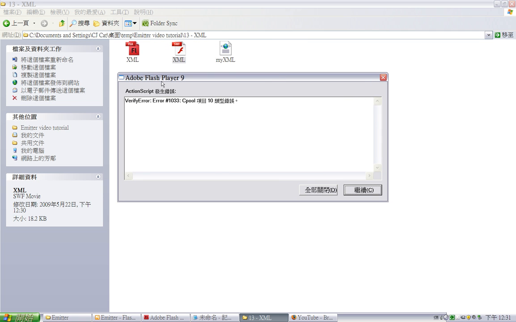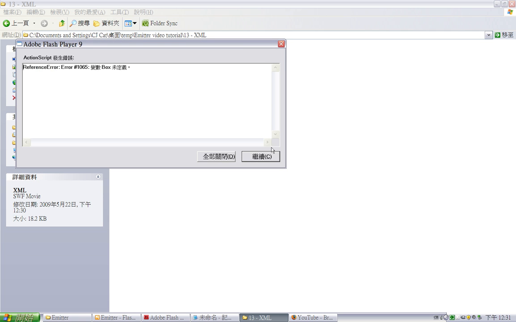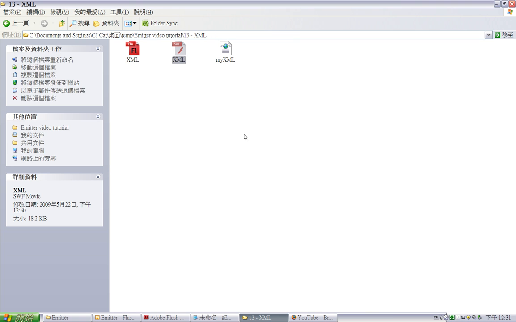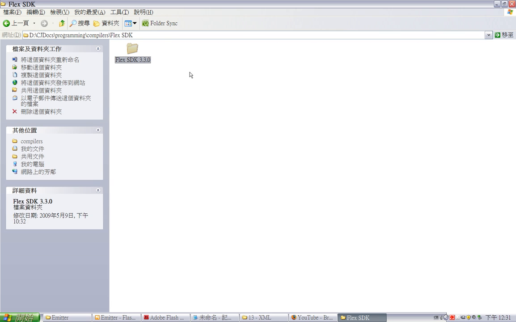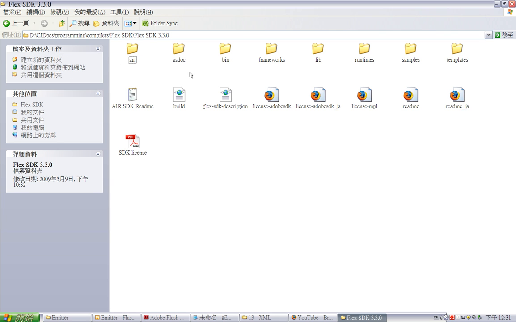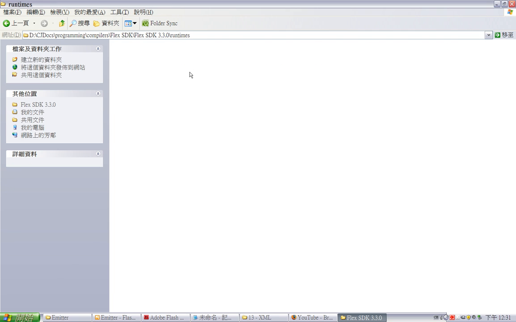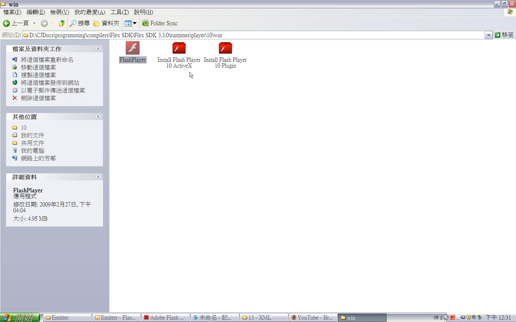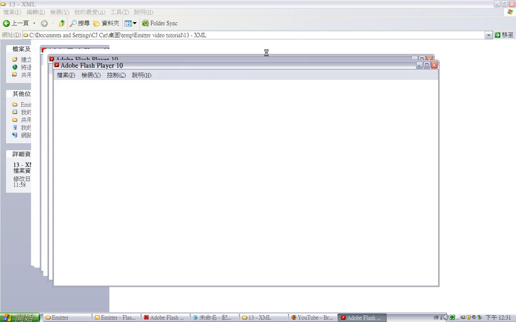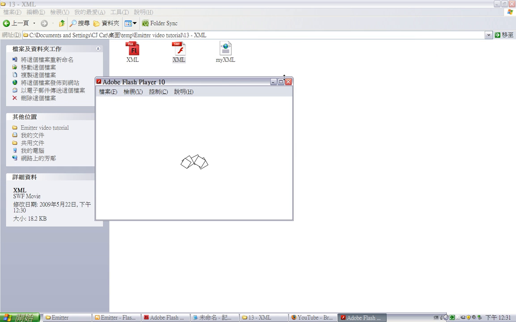Oops, it's using Flash Player 9, how come? Oh, sorry, allow me to reach the Flash Player 10. I used the Flash Player which comes with the Flex SDK. Runtimes, Player 10, Win. Okay, here's the Flash Player. Open it and drag this XML SWF into this.